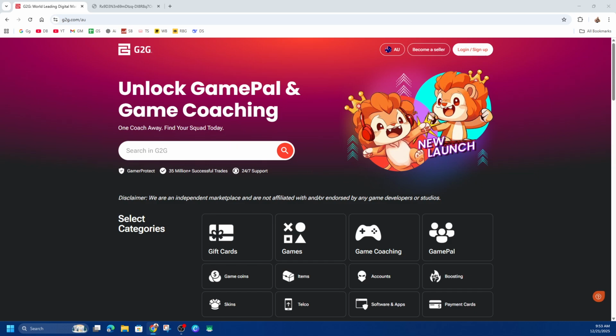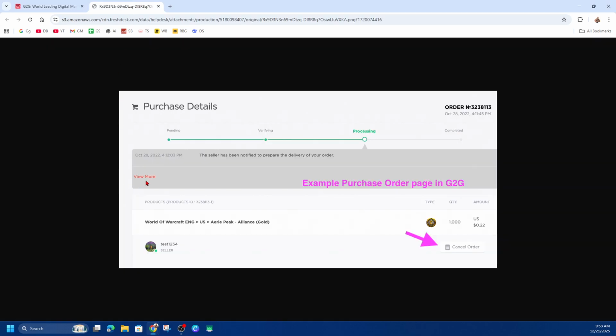So basically what we want to do is go to g2g.com and sign in to your account. Then, once you sign in, go to your orders tab. From here, we can go ahead and cancel the order by looking at the purchase details. If it's not complete, if it's stuck in processing, we've got an option here to cancel the order. So just go ahead and click on that cancel order button.